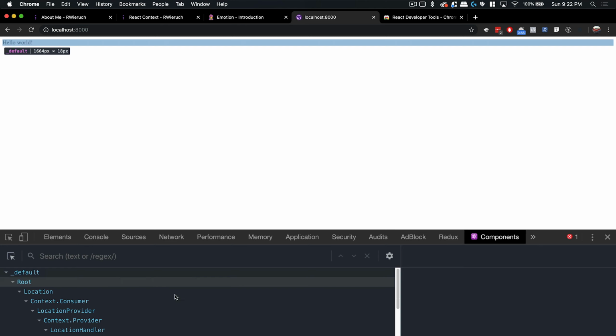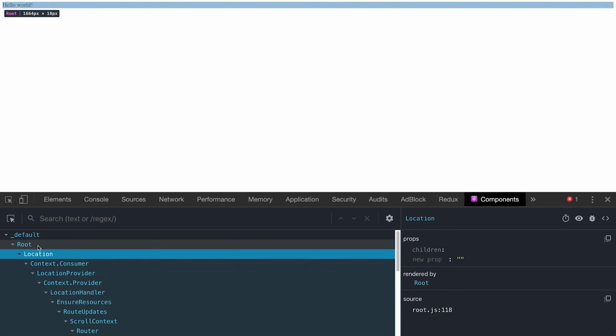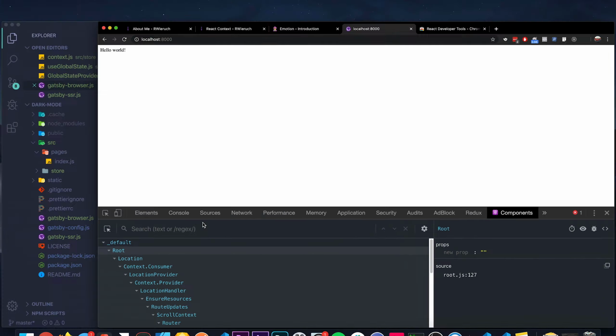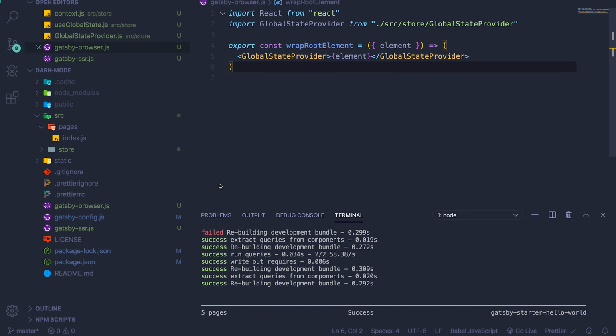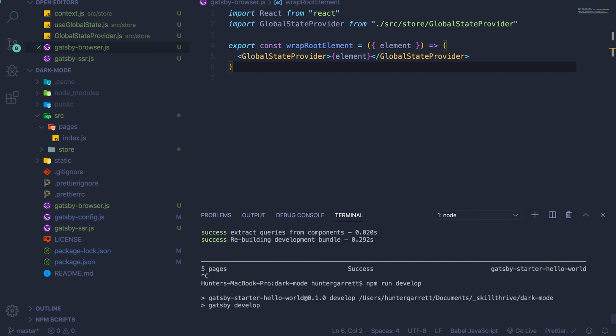All right, so now that we have that, if we come up and we actually don't have it right now, that's because we need to rerun the app because we didn't have the Gatsby config files, the browser and SSR files. So let's go ahead and kill our server here. And let's go ahead and run npm run develop again.